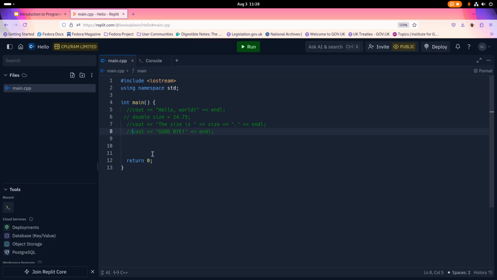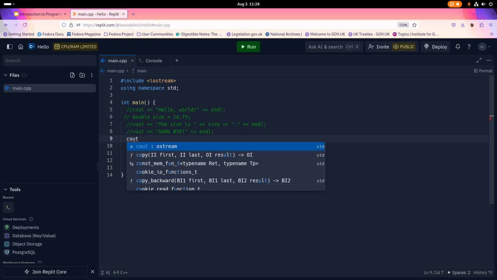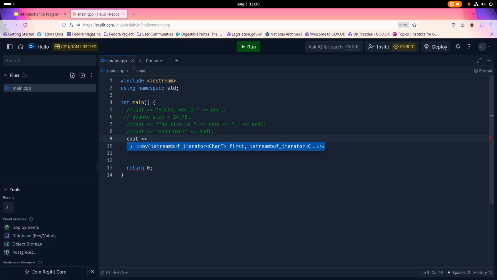Okay, so I want to get some input from the user. The first thing I want to do is to tell the user what I want them to do. And so that's a string. I could say, please enter your age. And then I'll put a colon and then a space. The space is very important, okay? So always make sure to put a space.